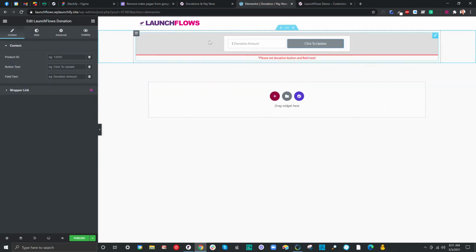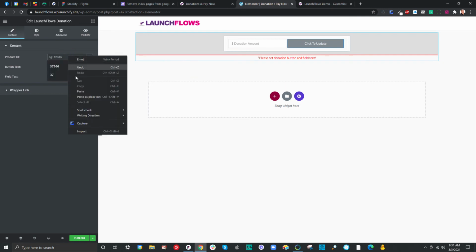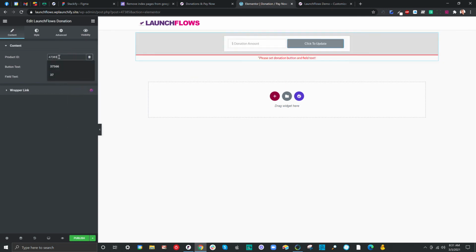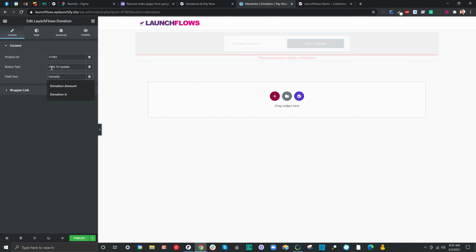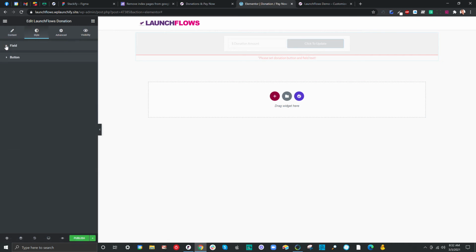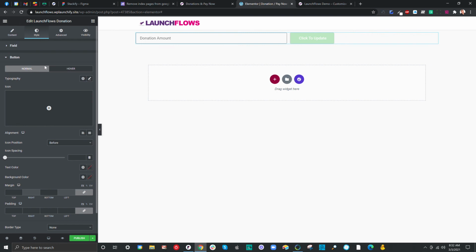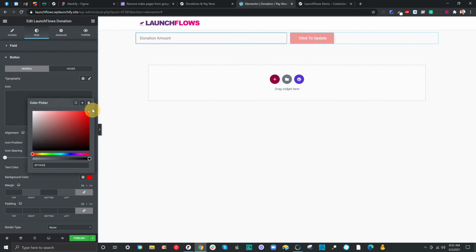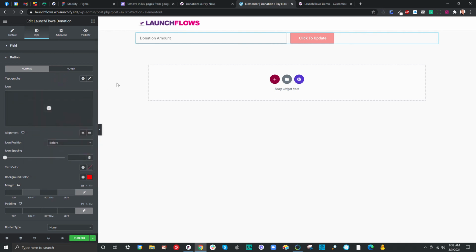First of all, if I just use the widget by itself, I simply paste the ID of the product I created, that free product, and it immediately will show up. Here I can change the button text. So I'll use what I've been using, click to update, and here donation amount. You can type whatever you want. The nice thing is you do have style capability here, so you can choose the typography of the fields and the button, make it bigger, different colors, and so forth, right? So if that's important to you, it gives you a lot more control now than it did in the past.